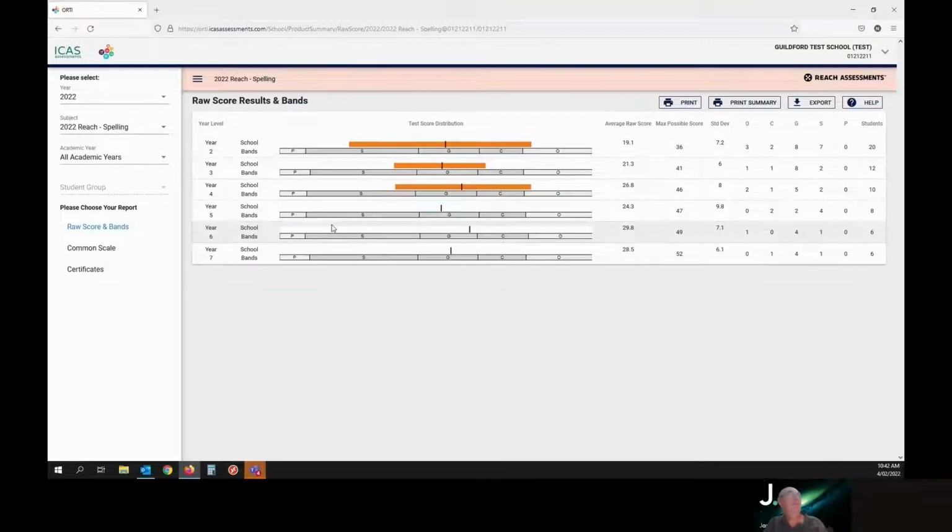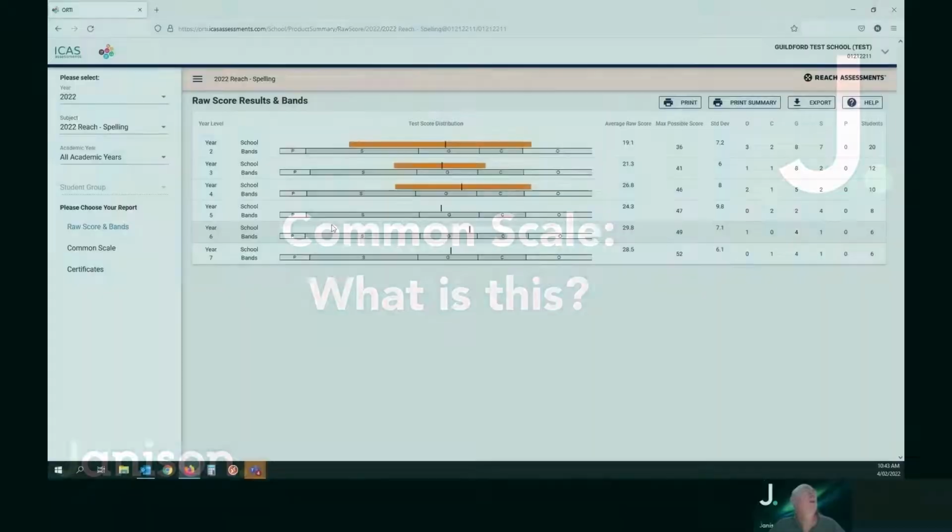And when you log in to a particular subject, what you're going to see is this first summary screen, which allows you to see all of the year levels that have been sat this year, as well as some basic statistics. So this is just your first level screen where you're going to be able to drill down further.